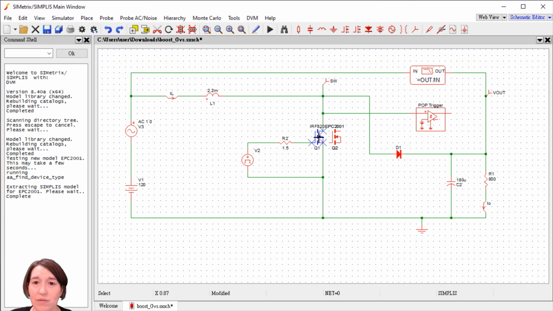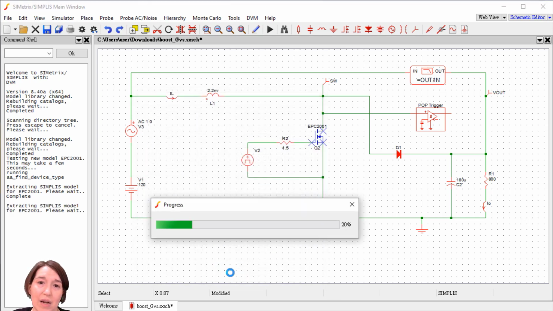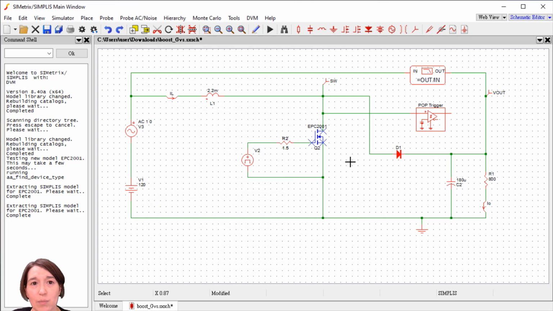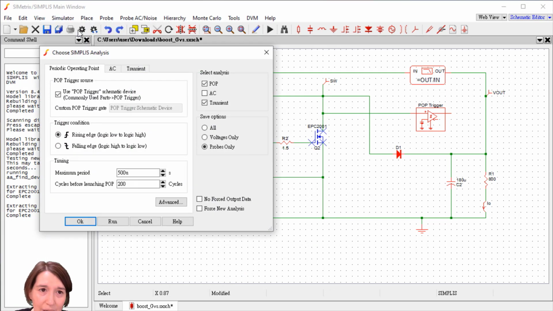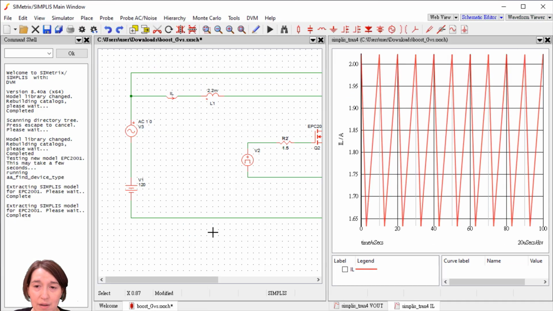And if I want to get rid of this, I want to replace this one. Move that over into here. Double click just to make sure everything looks good. Extract it. Make sure we have the parameters. And then if we run again, so I just do choose analysis just to make sure everything's looking good. We'll just do transient for now, run it. And we want to make sure that we're actually getting the switching.